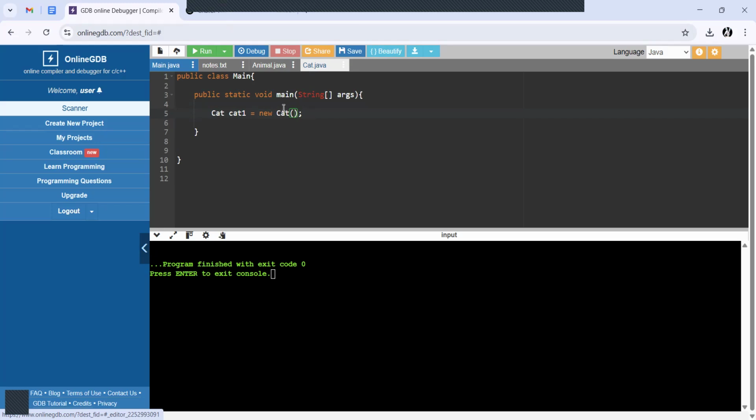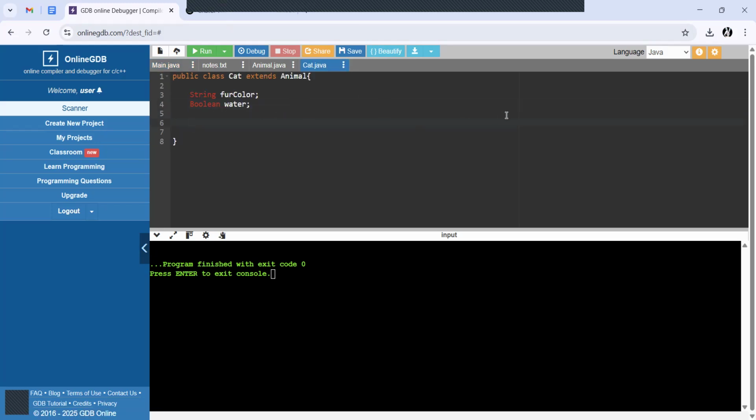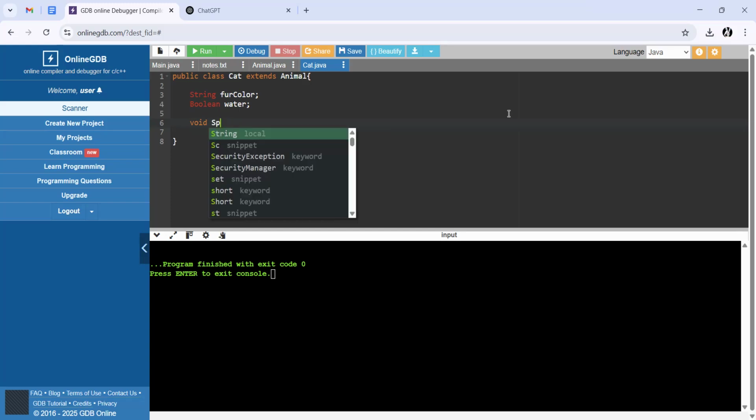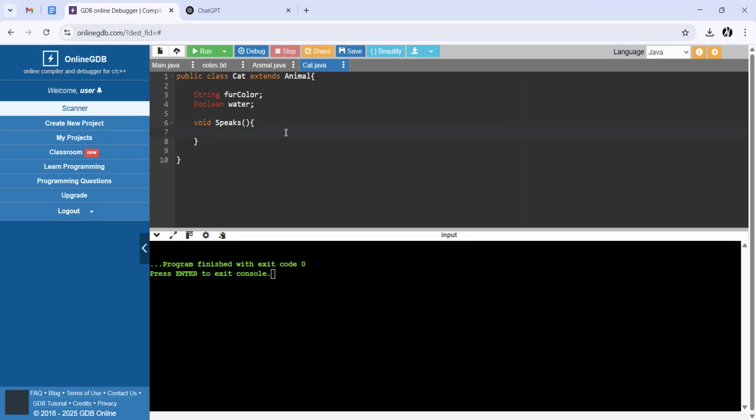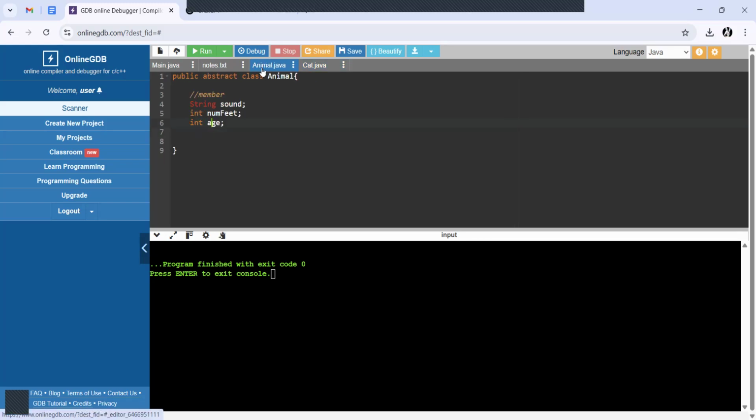That should work. And I'm going to do a function here. Let's call it, okay, let's try public. Make it void. Return type is void. I'm going to say speaks. And this is where I need to connect the sound.